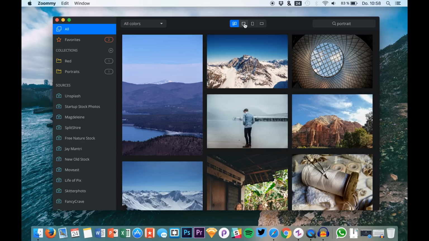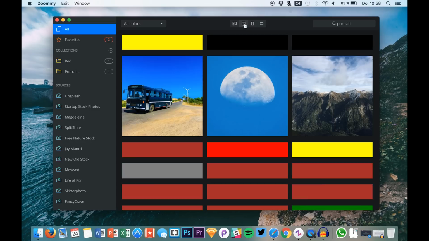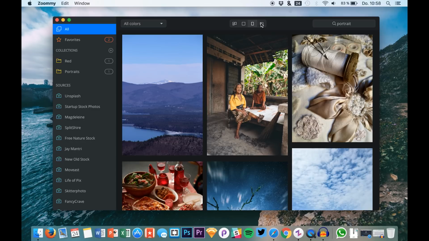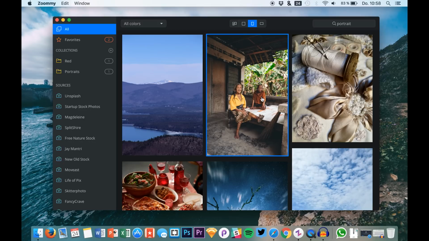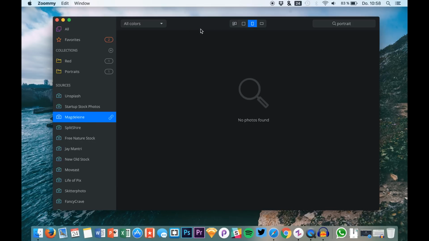One thing that I didn't already tell you about is you can also just browse by format. So for example, if you need this format, you can simply browse your sources using different formats.